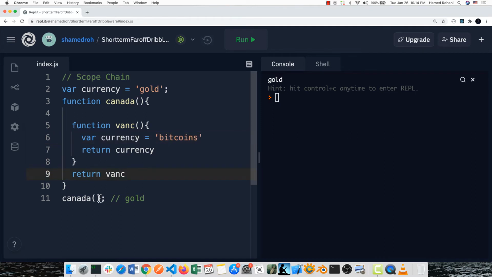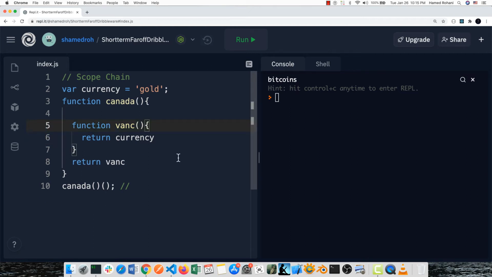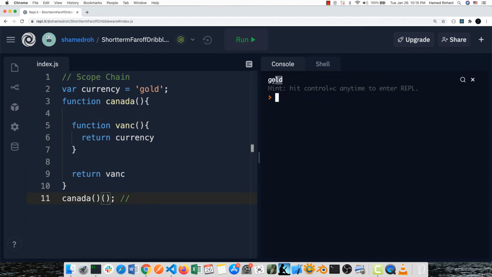So if you invoke this function, what will it return now? Because you changed the Canada function, and inside there you have another function called bank, and you return the bank. Once you do that, it will return a function. So we can invoke that function using double parentheses, and see, it's Bitcoin. What if this lexical environment does not have Bitcoin, for example? This Canada has a bank function, and Canada also doesn't have currency. What will happen? See, it will get the gold from the scope chain.